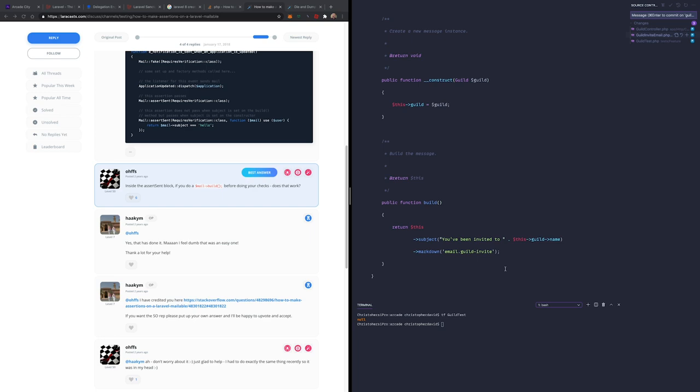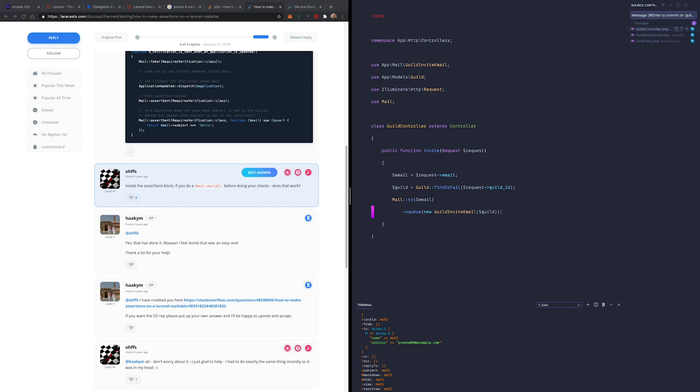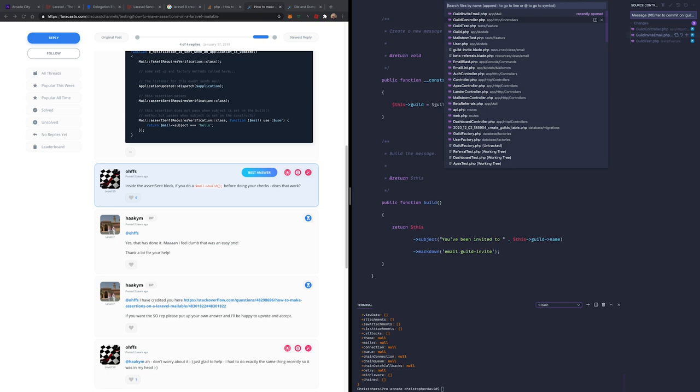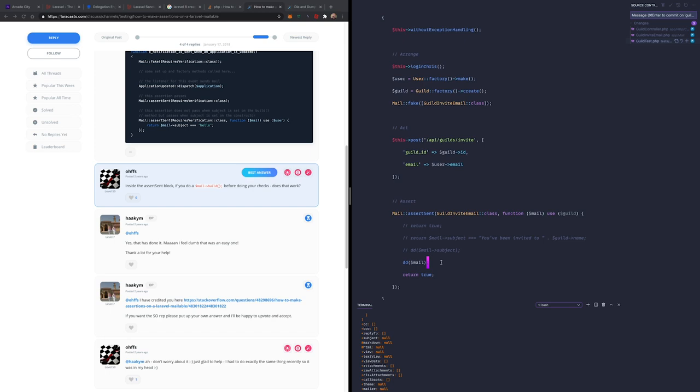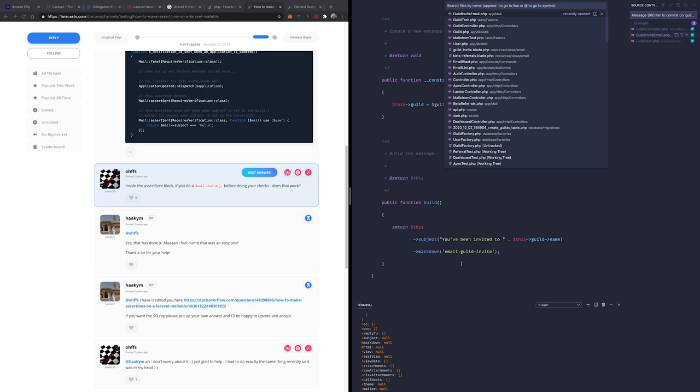I have the guild. I'm guessing it hasn't been built yet. And I'm guessing this will work on assert sent. Maybe it only works if it sends it, because maybe if it queues it, it hasn't built it yet. Let me try this. Where was I? Mail. No, that still doesn't work. It should be built.